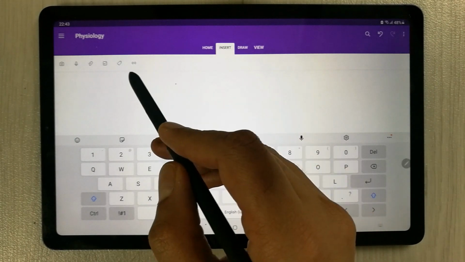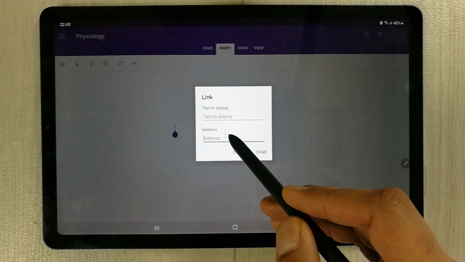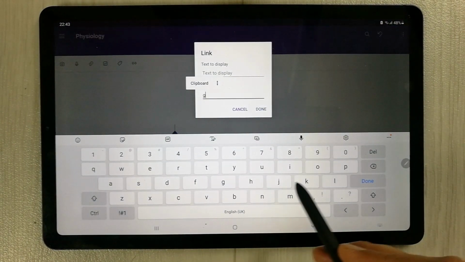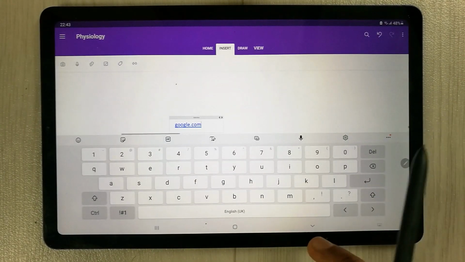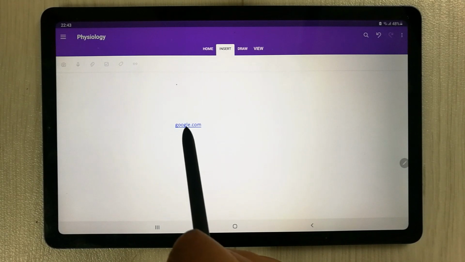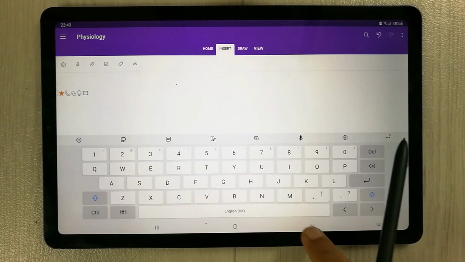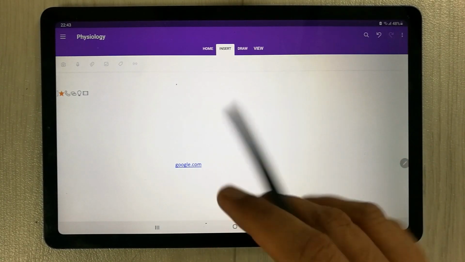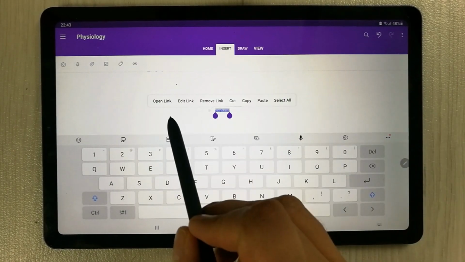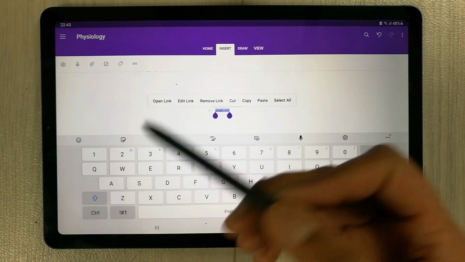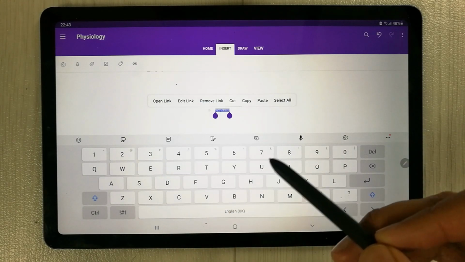For example, if you want to link a website, select this one, open the address. So I open like this one, google.com, and then I press done. So you can see over here, and then if you want to open it, just select it, and then it will ask you to open the link. I will show you. I select it, and then you can see over here it says open link. So once you select it, it will open the website for you.